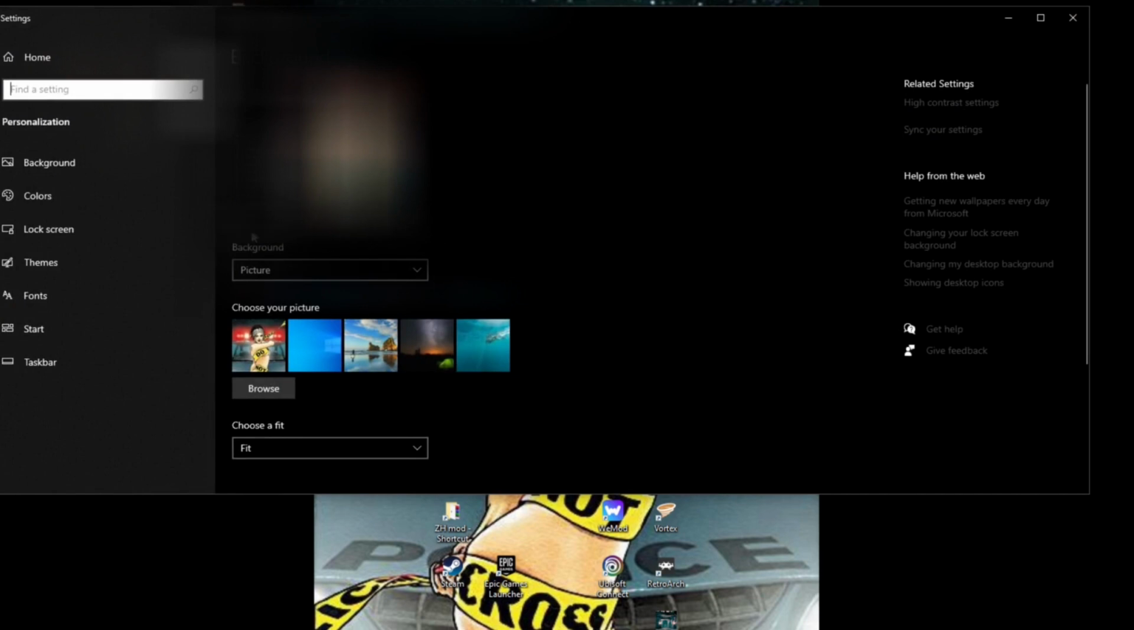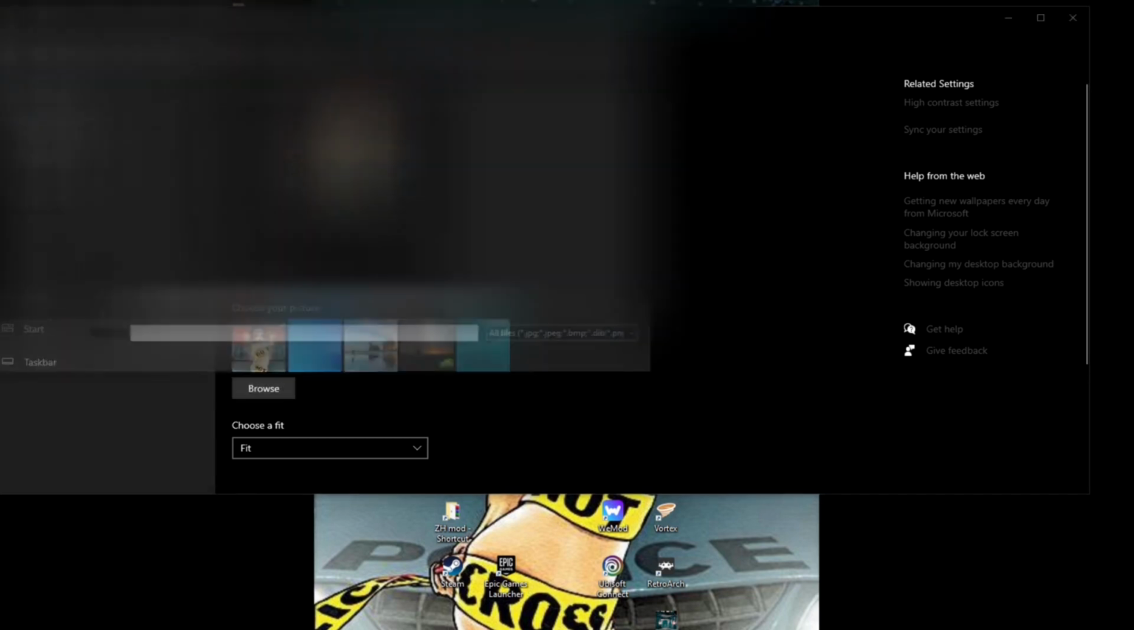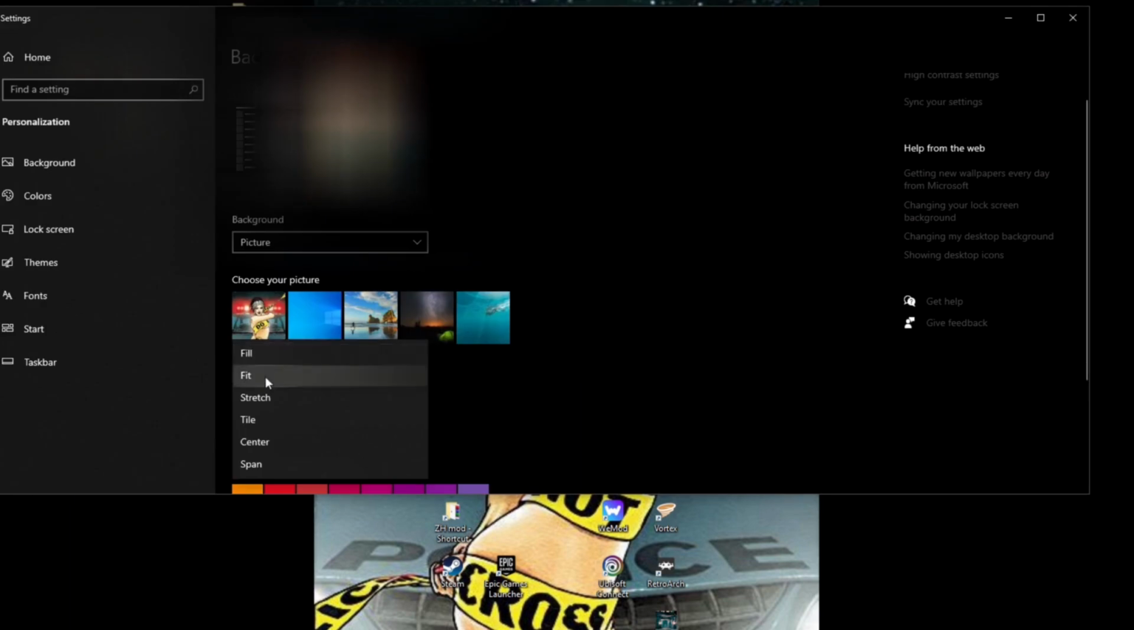And then what you want to do is go down and you want to go to browse, and then you hit browse, and wherever you have your file saved, you will go in there and look for it. So basically you can have it fill the screen, fit, stretch, a tile, center it, or span it across. Give it all, try it out.